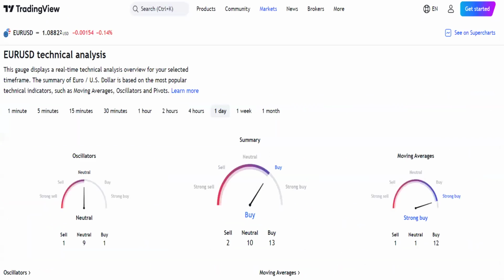Okay, so this is a technical. If you look at the technical, they select two things. You have oscillators and you have moving averages. On the left is oscillator, on your right is moving averages.